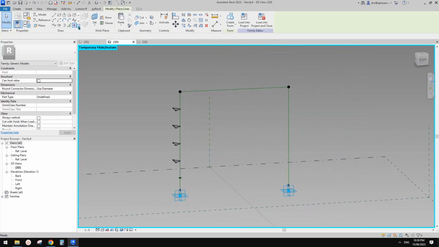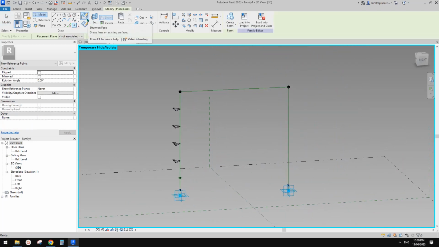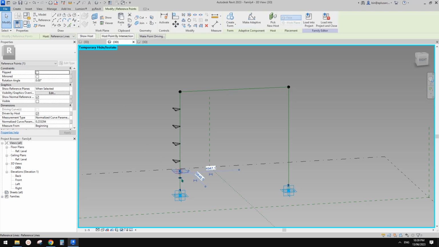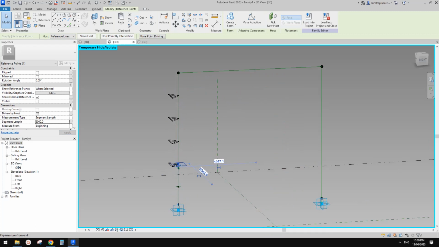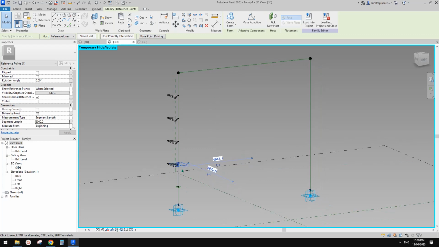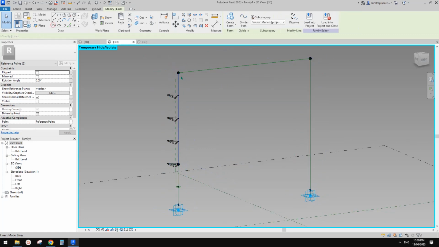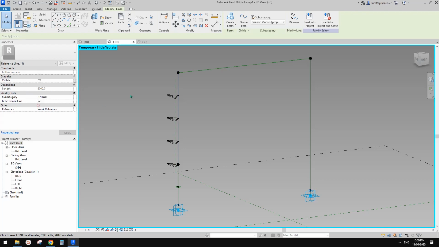So we can place a point, use draw on face and place onto this reference line. This time we're going to use segment length because we don't want to change the height, even when we change the overall height. We want this point to stay at 3 meters from this point. So we have this point, and control select this one. We can create another reference line, another spline through point, and make another reference line.